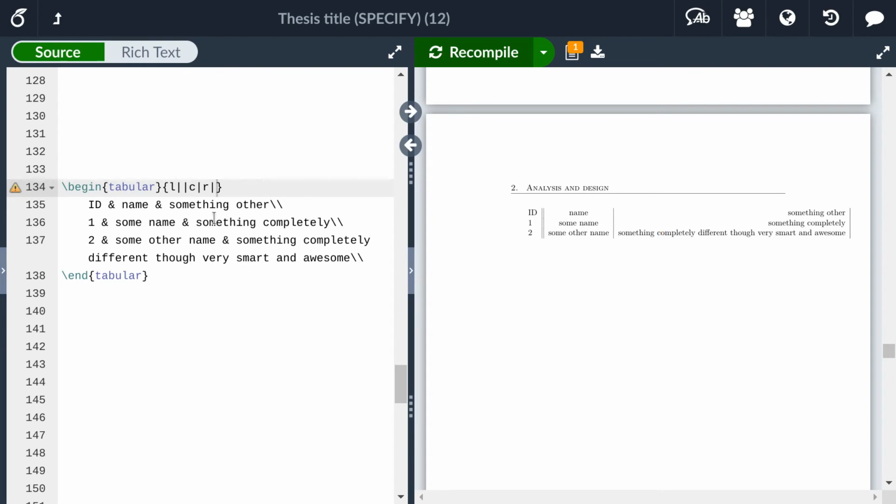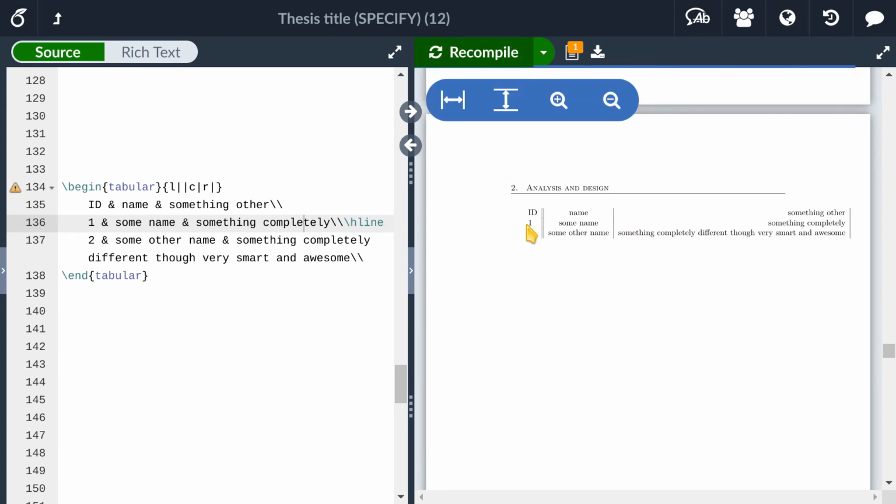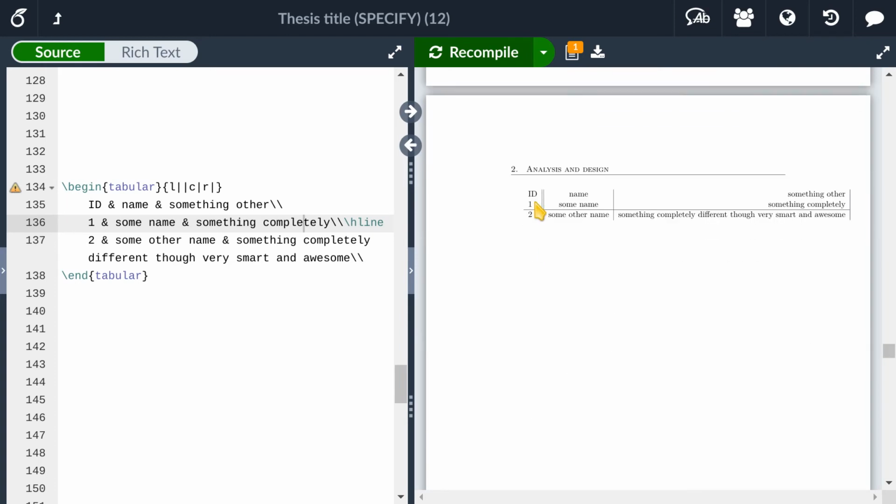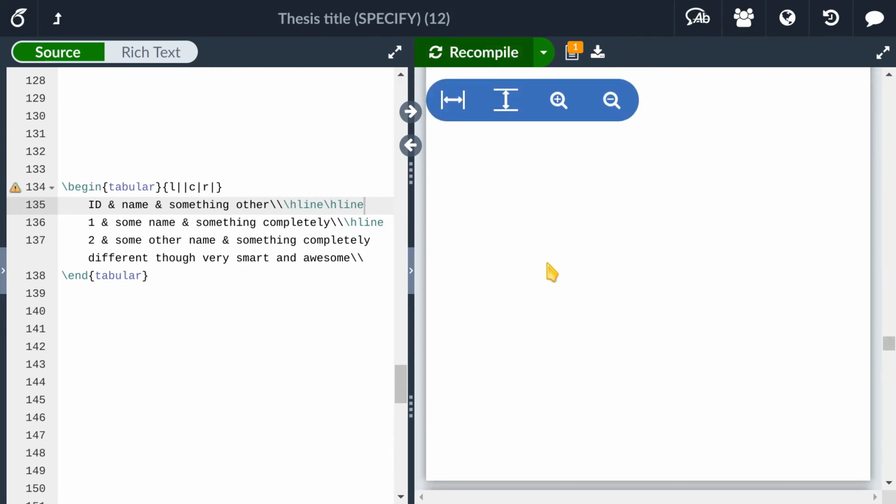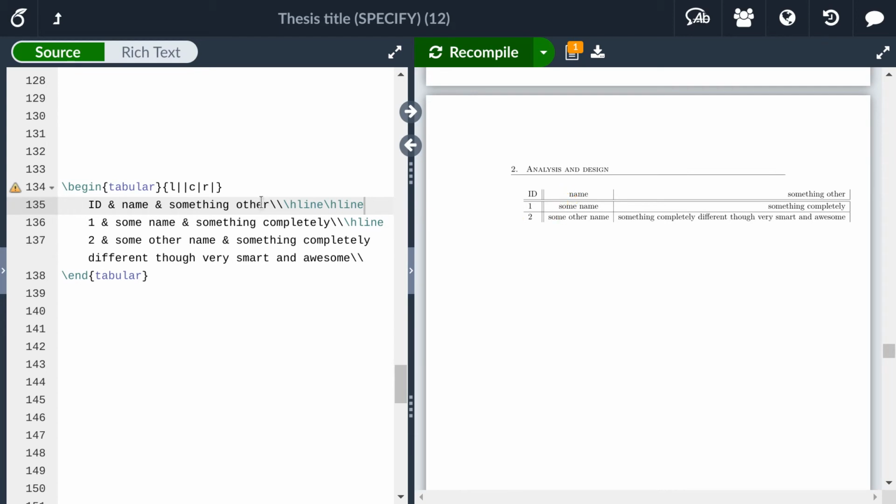We can use as many pipes as we wish in whatever place we wish, and the tabular just obeys and puts them there. If we wish a horizontal line between two rows, we just put the hline command between those two rows. So this will make a line between rows 1 and 2. We can have a double line just by using double hline commands. And we can of course put a line above the table or below the table. This also works.